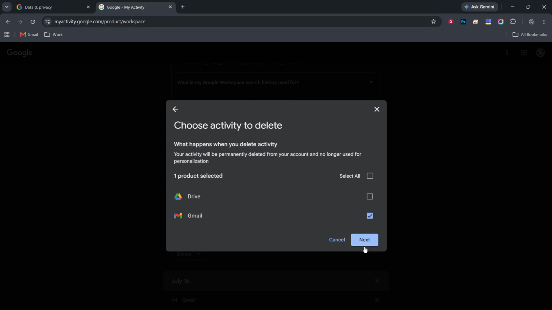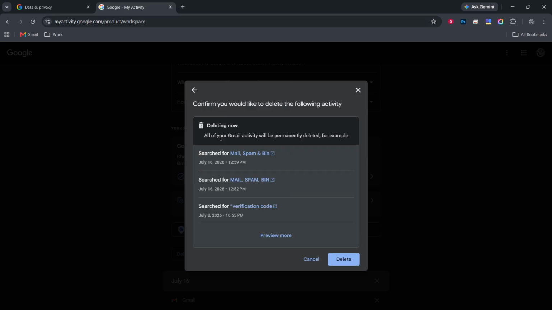Click Next to proceed. This button will take you to a review screen where you can double-check everything before finalizing your deletion. It's always a good idea to review changes before they are made. This way you can ensure that you are only deleting what you intended to.